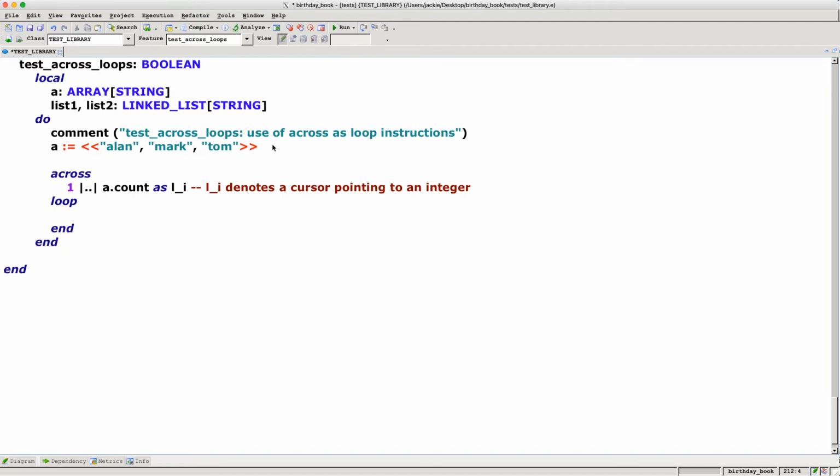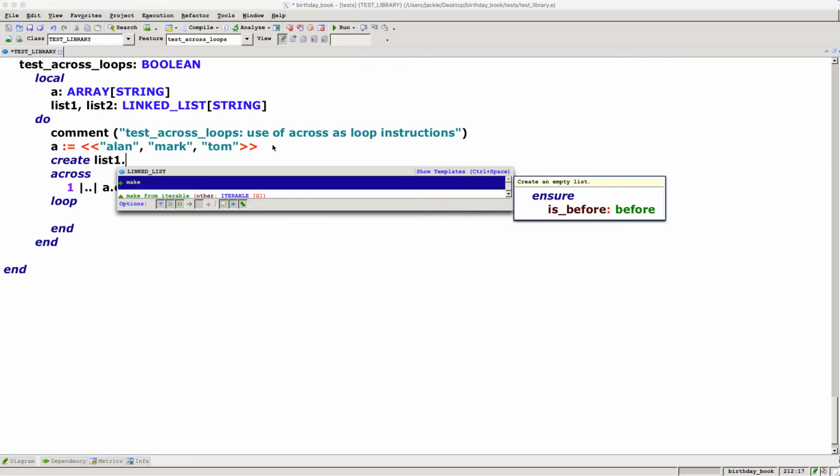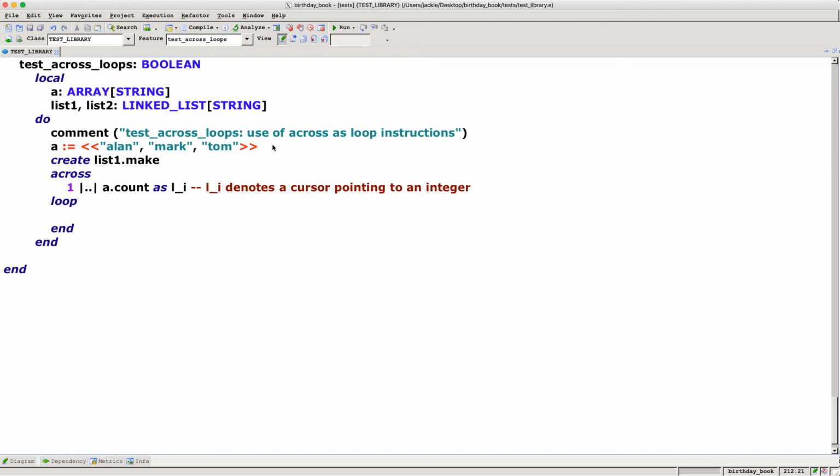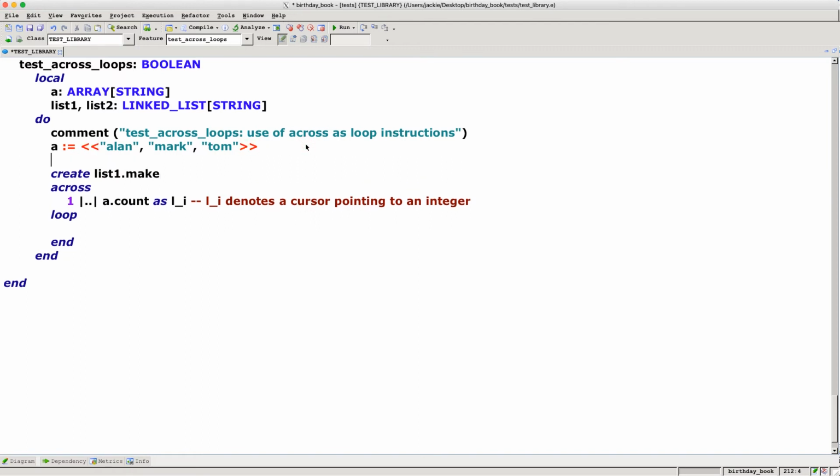So what I want to first do is initialize list1, otherwise we get a void safety issue. So create list1.make to create an empty list. To start, we'll start with that. Let me just make an empty line here so you can see more clearly. Now what we want to do is gradually extend list1 over here as the body of the loop: dot extend. Okay, what should we extend?